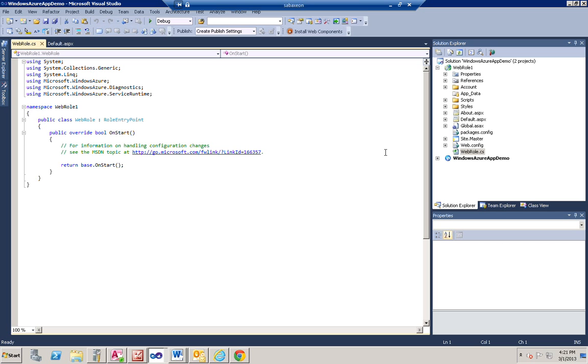Let's say if you want to write something, or you want to override a method for the on start event, you can write that code here. Then there are other callback methods like run or stop. So you can override those methods according to your requirement also.